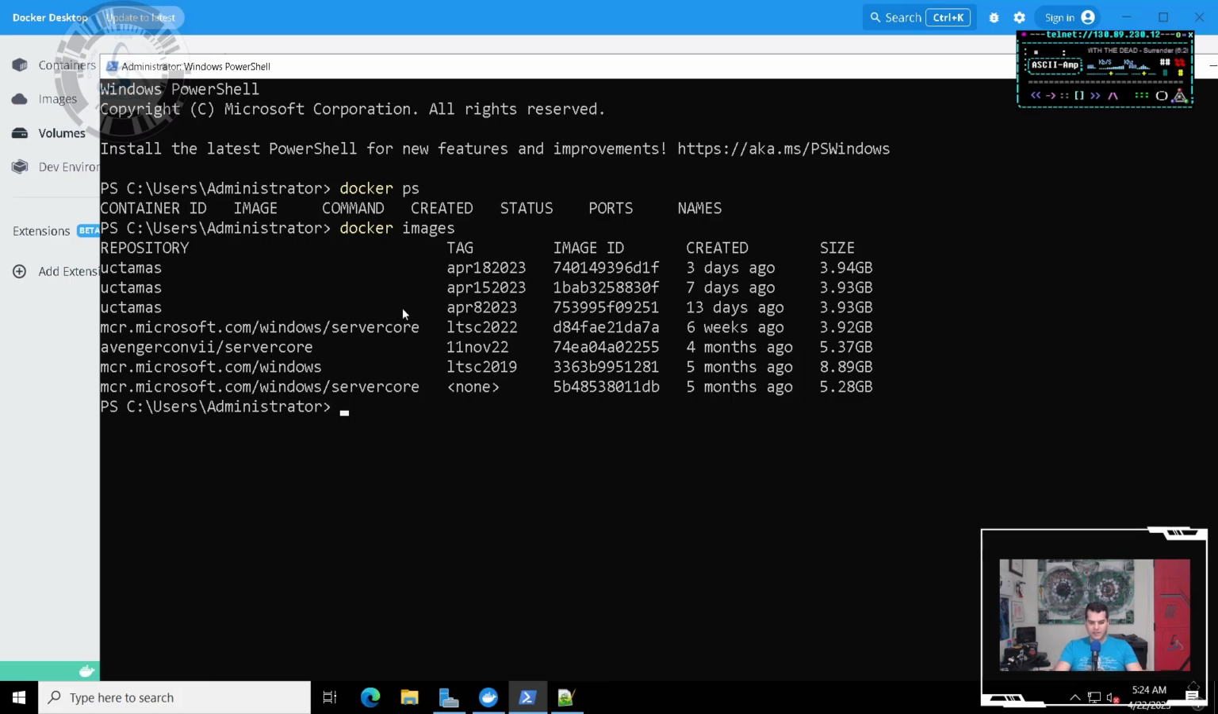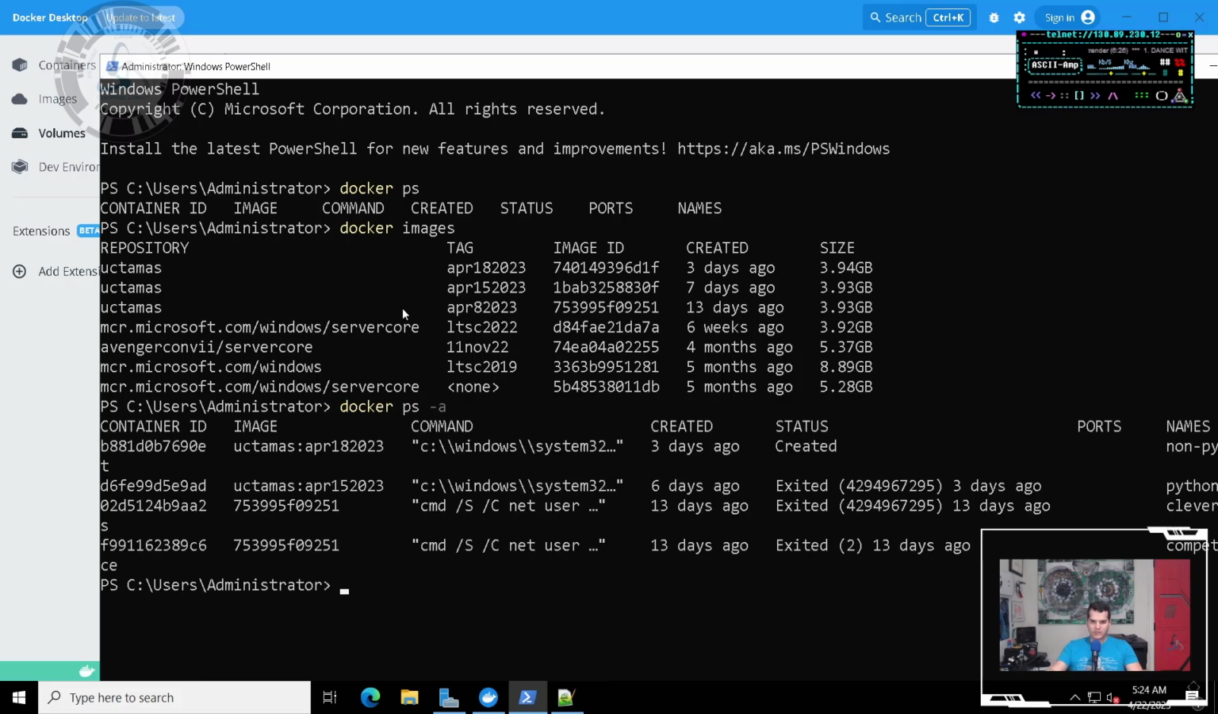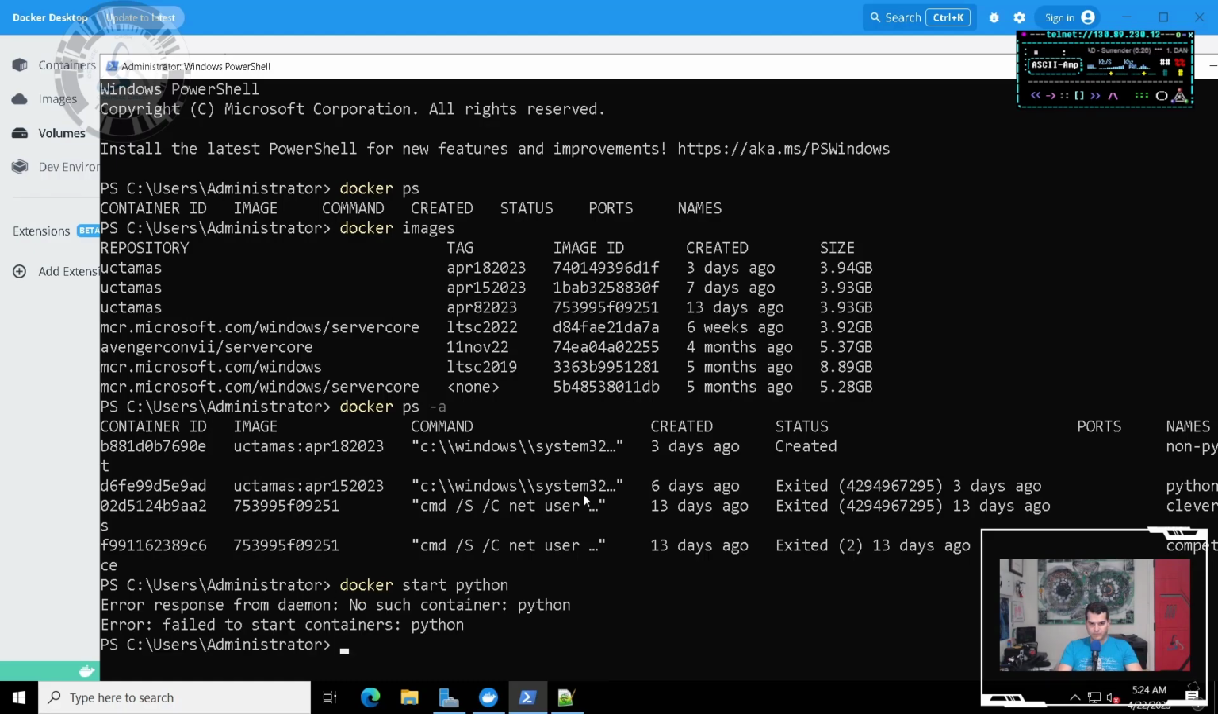Let's see. Do I have any running containers? I want to say no. This one's 3 days ago. This is the one that I'm using to fix the user permission. This one is not the same, so I will be using that one. That one has the name of Python. So docker start Python. No?